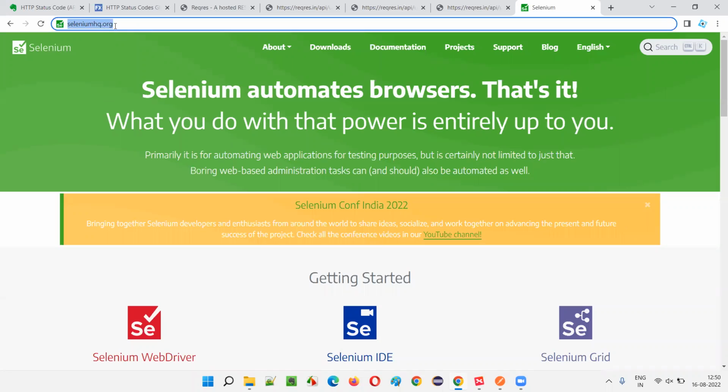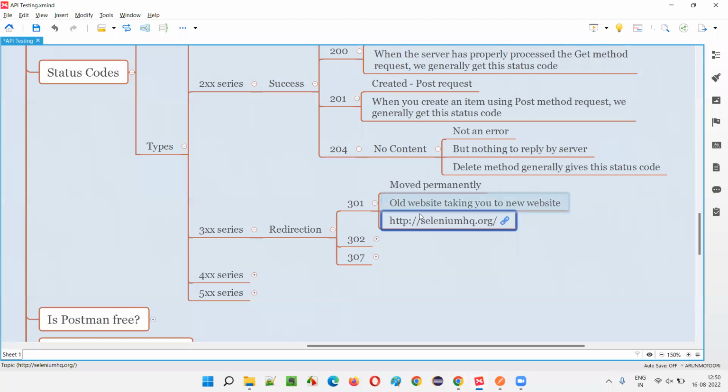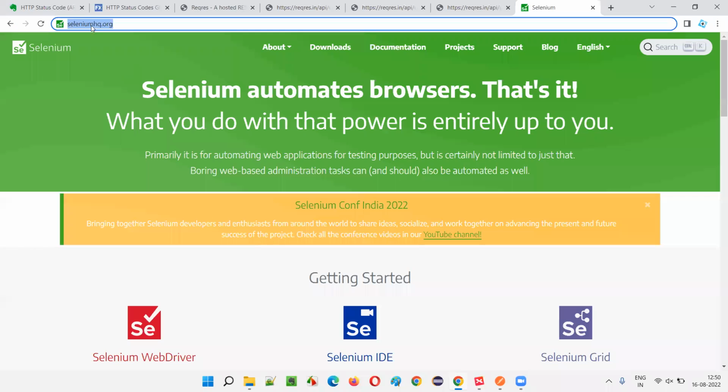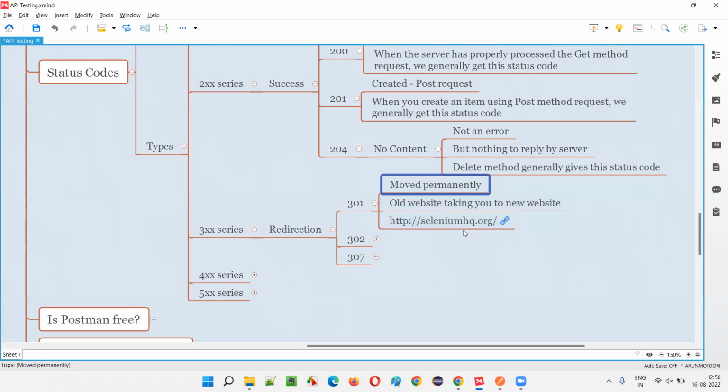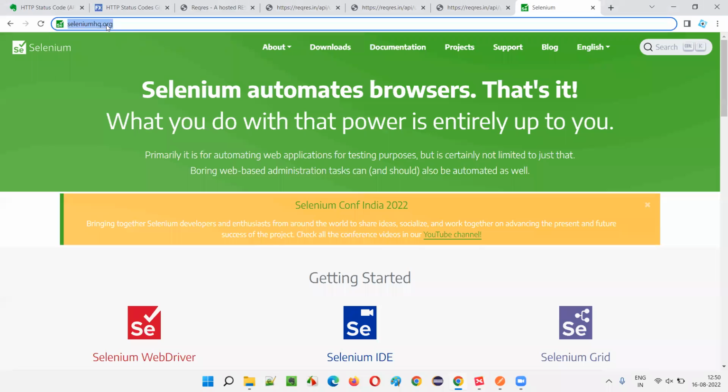But now if you press enter here, when you browse this older URL, it's not giving you page not found or something. What they have done is they have moved it permanently, guys. When you browse for this, you will be taken to the latest website only. Old website taking you to the new website only. They have not deleted the old website. They have made the old website take you to the new website when you still browse the older website.